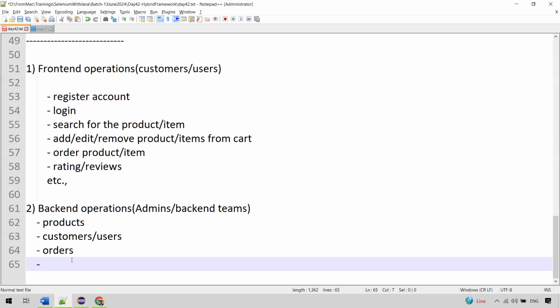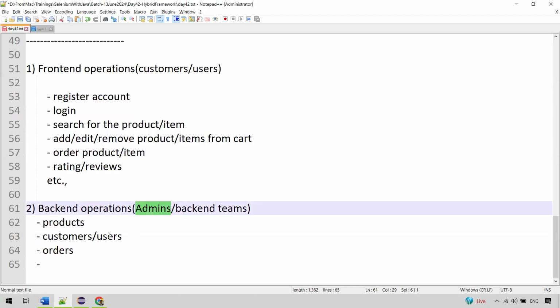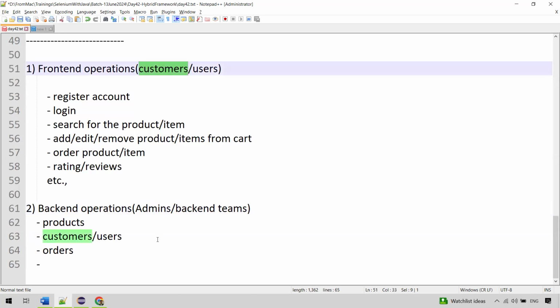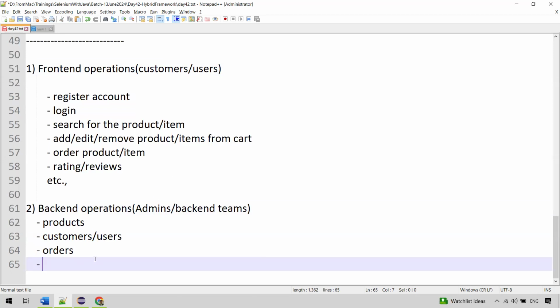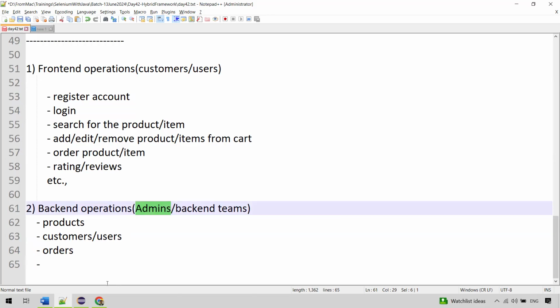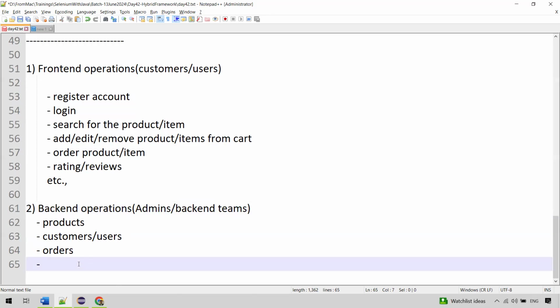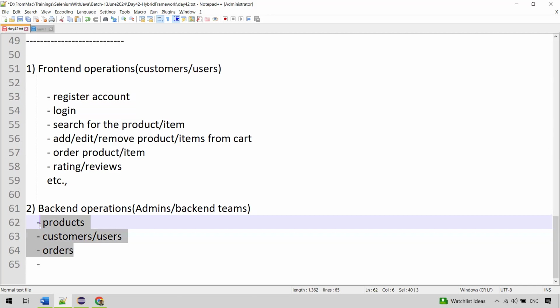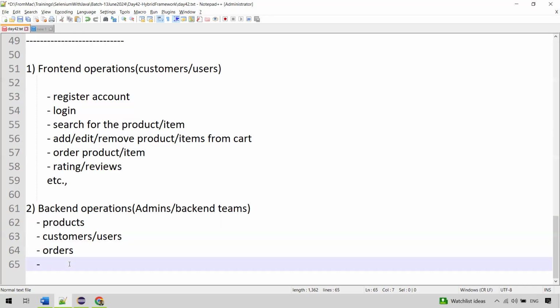In order to maintain all this, the backend team, the admin team, will have an application whose access will be restricted to only admins. As a customer, you never see that application or how it looks for the e-commerce site. But the admin teams who work for that e-commerce company will have this access, and they will manage all these kinds of operations, right?